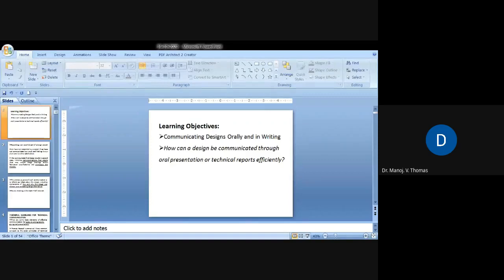So today we will see how we can communicate designs orally and in writing. The learning objective for today's class is how a design can be communicated efficiently through oral presentation or technical reports. So this is more about presentation skills.